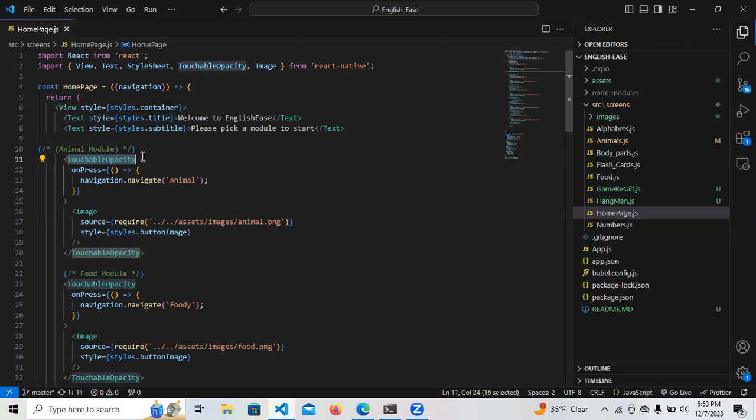Touchable opacity is just a way that you can put an image or text or whatever you want to use for a button. And you're going to have an on-press function that gives some logic to the button. In our case, our on-press function is just going to use the stack navigator, and we're going to call the .navigate function to go to animal. That will take us to our animal module, because that's the animal button.